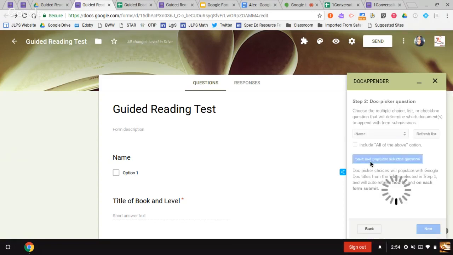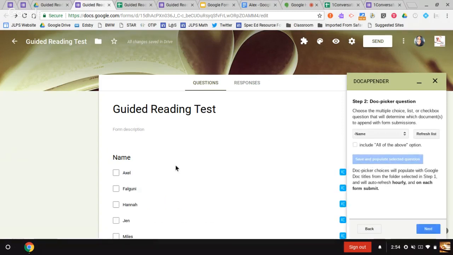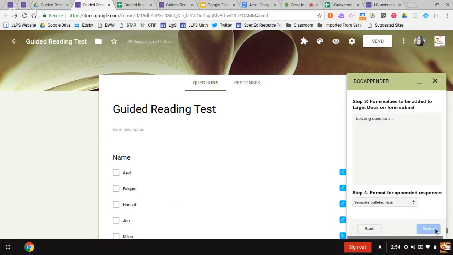So basically, all those documents that I created for those 5 students before, that's going to populate the choice of names I have here. So once I've done that, you can see it's already populated them, my class of 5 students. Their names have all populated. So I'm now going to click Next.